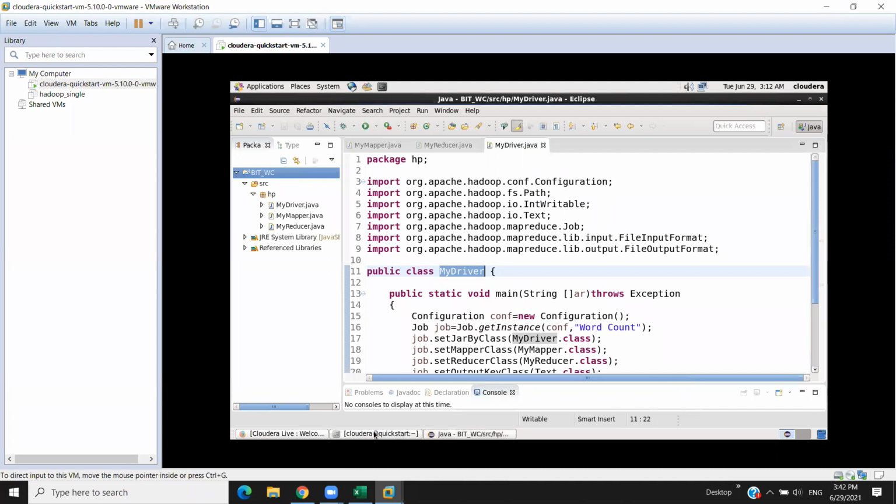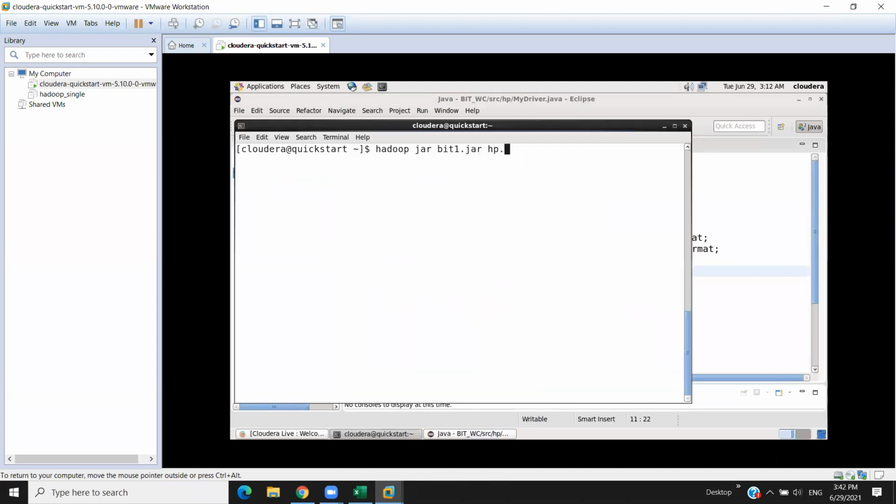So right here, Hadoop jar space jar file name, then after that the driver class name, then the source file is bit slash bit dot txt, and the destination means the output file. I will define any path, you will define this one. So the directory name, bit underscore m, I will define here.